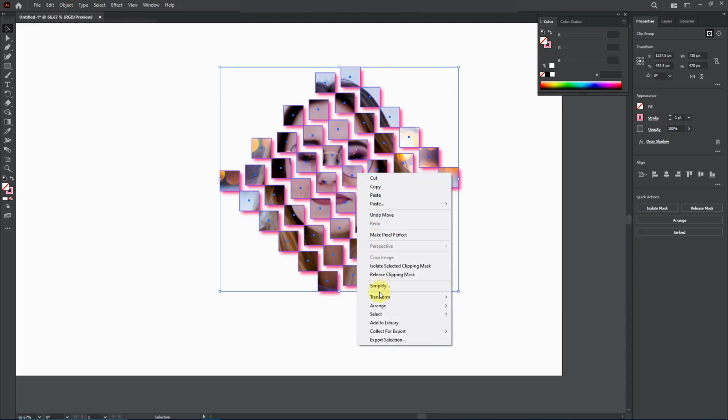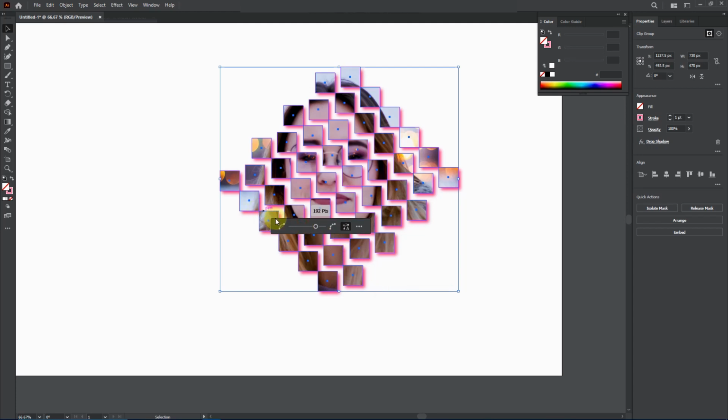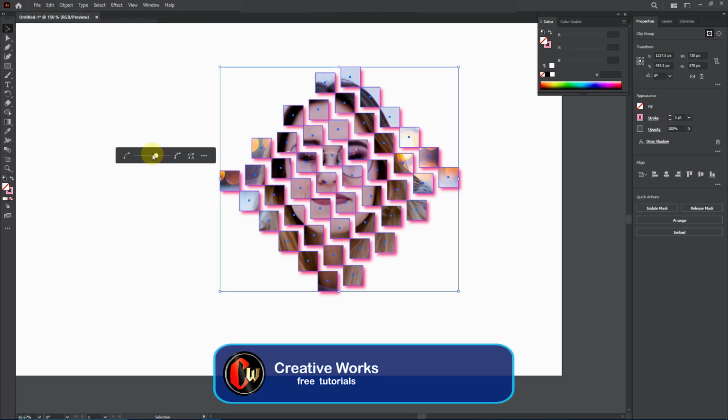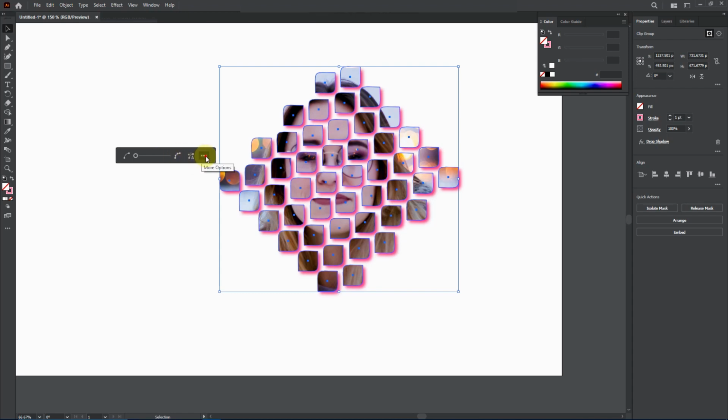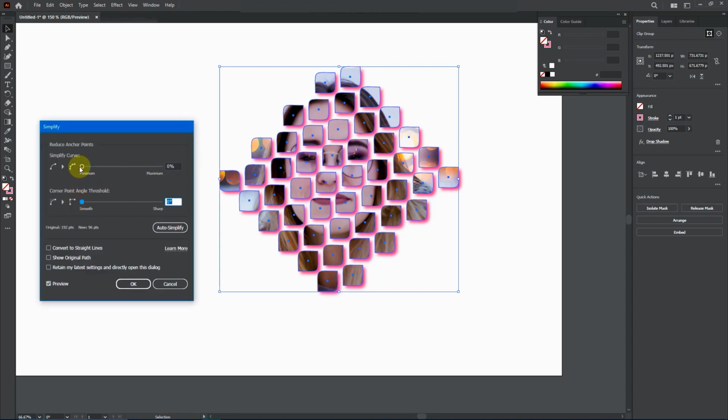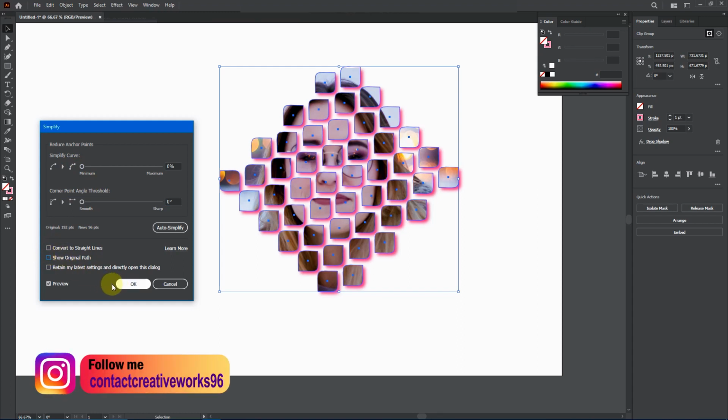Select the object. Right-click, Simplify. Drag this point to the left side. You can see the edges of the rectangles changing to curves. Select More Options. I am not going to change anything here. Click OK.